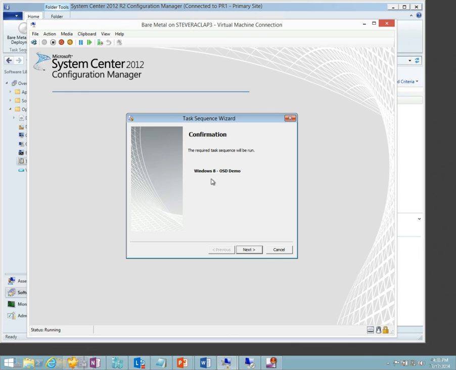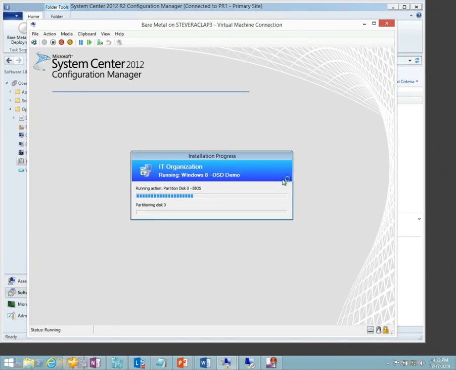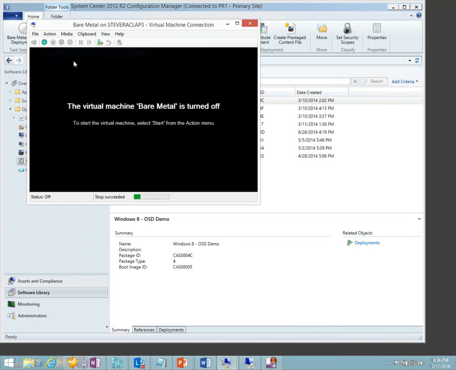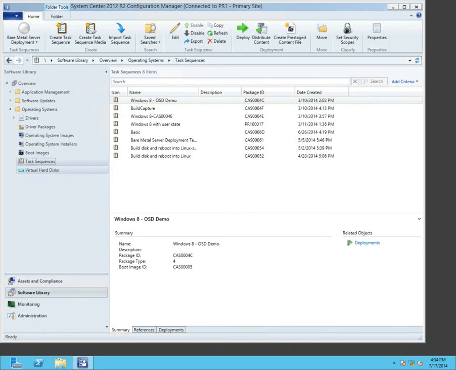We already know this was built. We're just confirming that's the one we want. We start off and off we go. It's going to start partitioning. It's going to image. It's all running local. So a great thing to have in your tool belt for those places where network connectivity is non-existent or flaky. So all done with that, so I'm going to turn that off. I'm done with bare metal, and we'll move out of that.